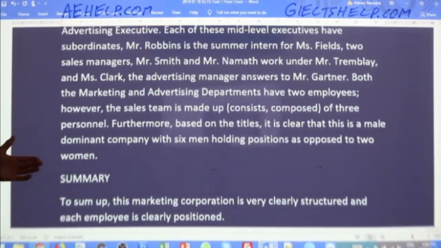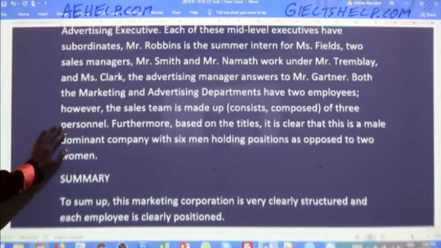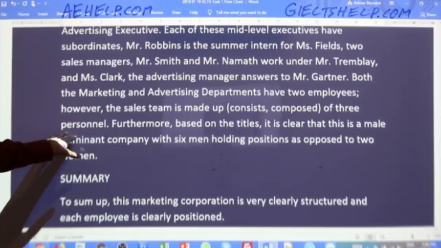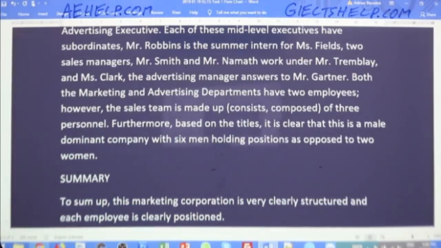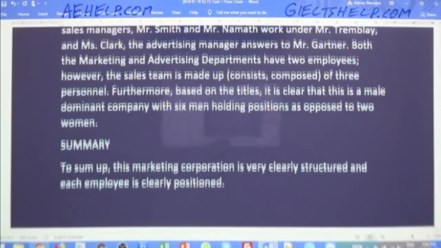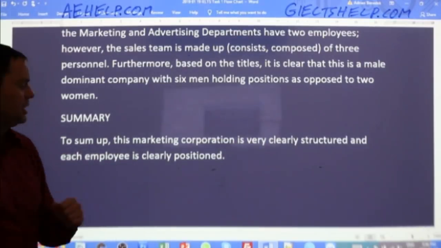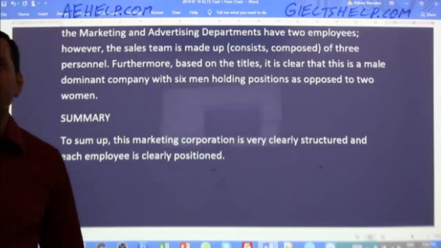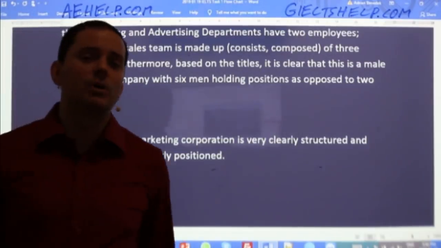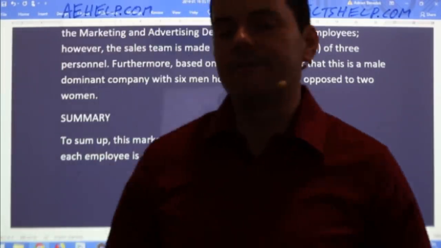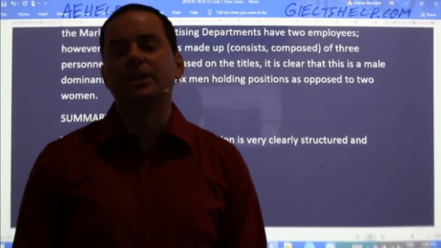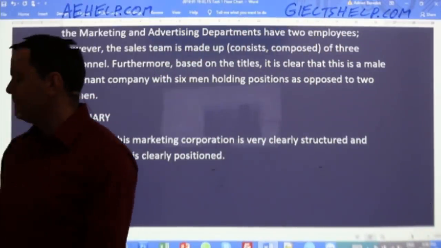However, the sales team is made up of 3 personnel. Furthermore, based on the titles, it is clear that this is a male-dominated company with 6 men holding positions as opposed to 2 women. To sum up, this marketing corporation is very clearly structured and each employee is clearly positioned. Okay, great. That will definitely get you a band 9 if you have that level of writing and clarity with good grammar. Good job, members.